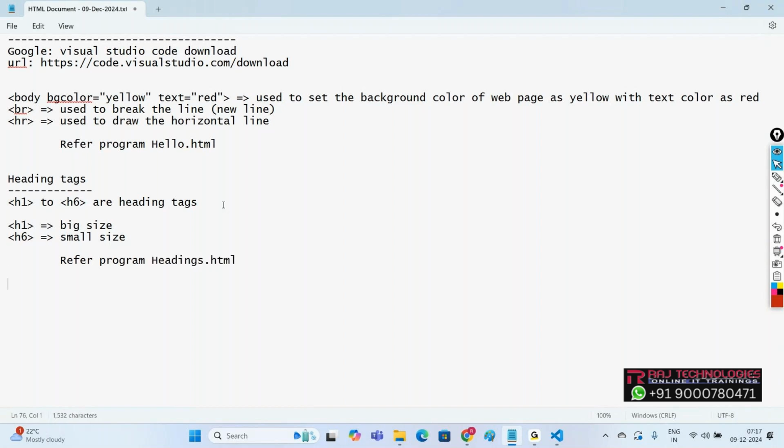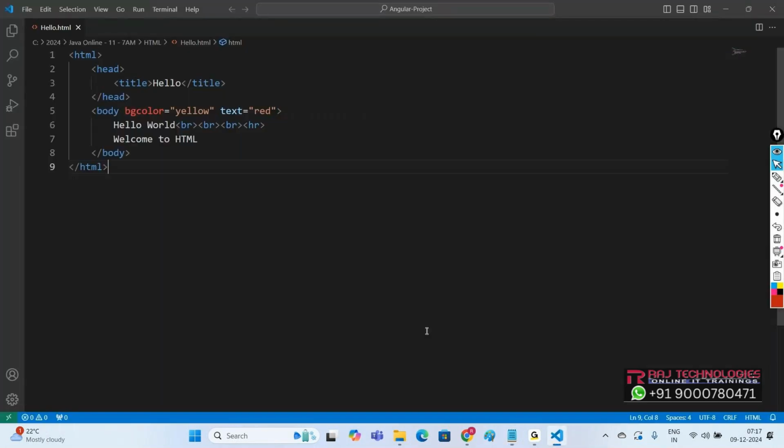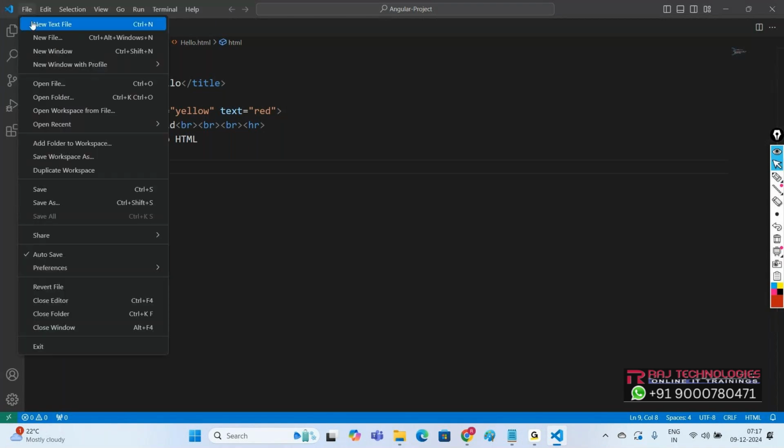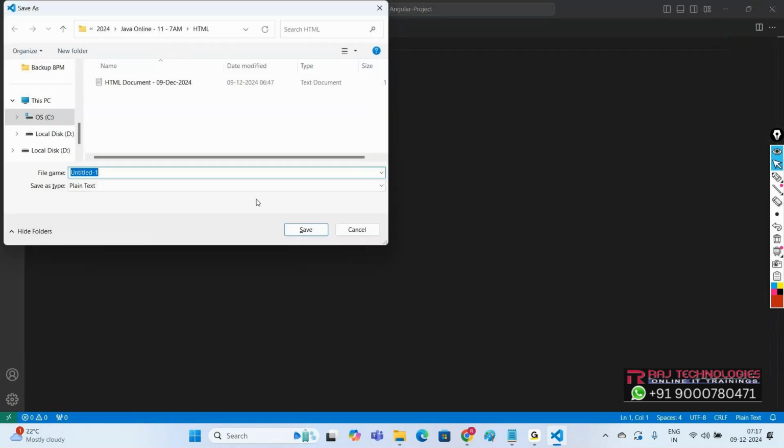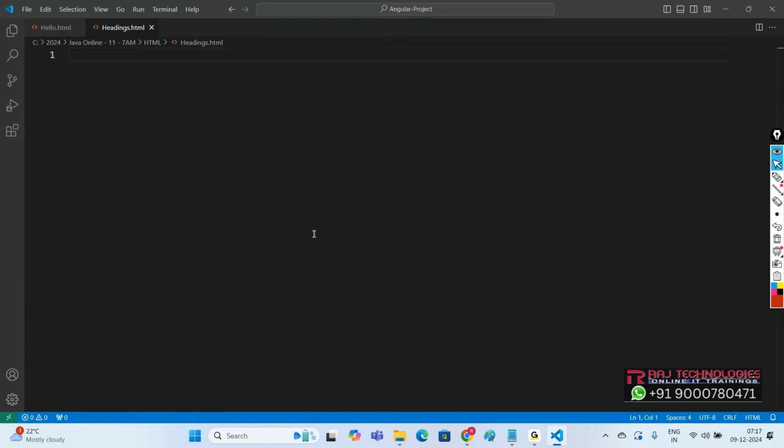headings.html. Open Visual Studio Code. Whenever we want to create a new HTML file, create a new text file and save it. I'm saving it as headings.html. Save. Now, start here. HTML. You can directly go with the body section. Head is optional. Now, in this body, we'll say H1. I am heading 1. Like that, you can create 6 headings.